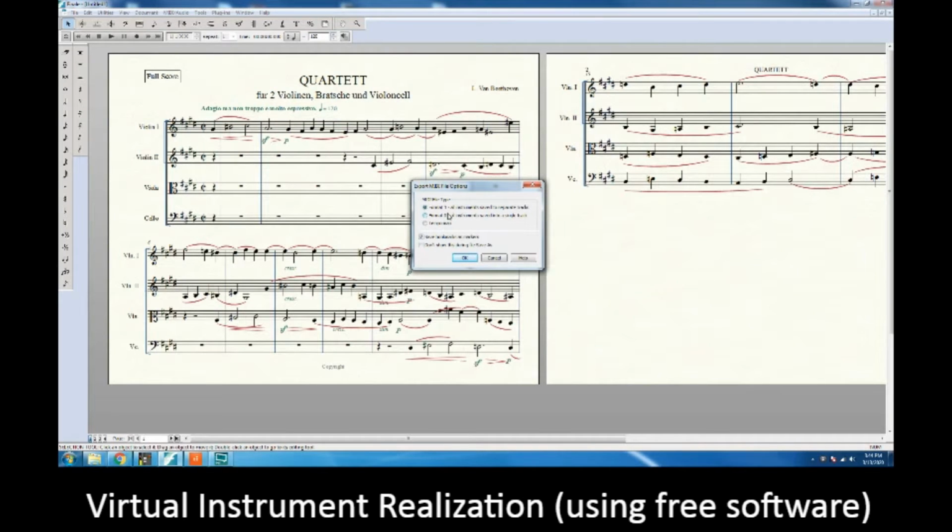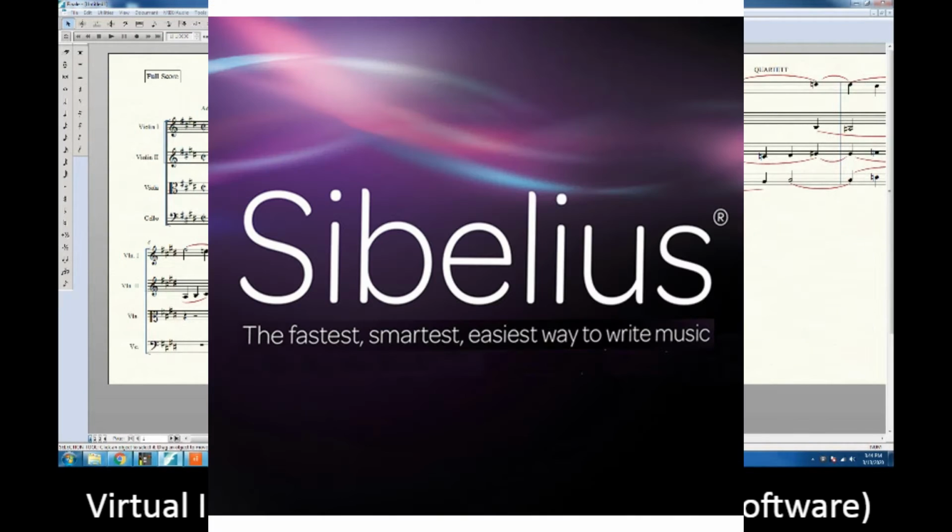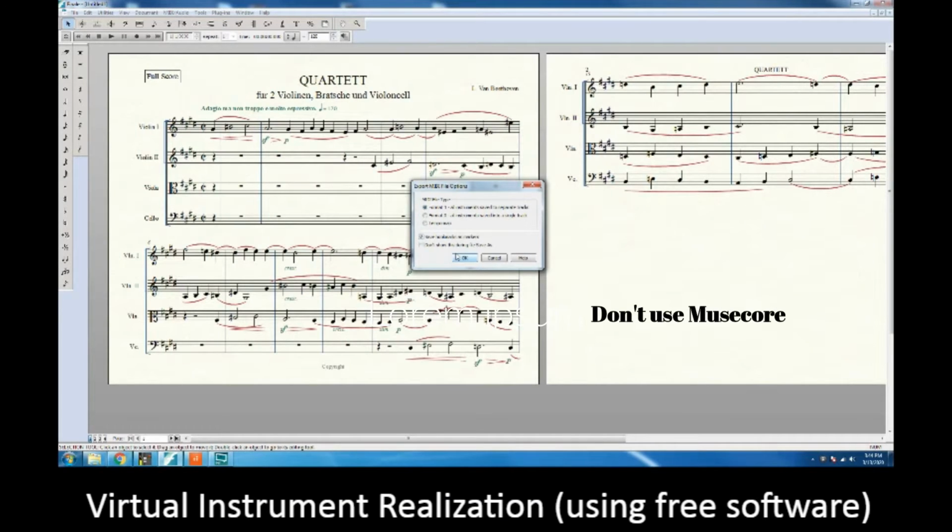You want to make sure here, you're going to format 1. All instruments save the separate tracks, so then you can change the sounds accordingly. Sibelius does a similar thing. I can make another video with Sibelius if you wish. If you're using MuseScore, I'm not sure how to do it on that. I'm sure it's pretty self-explanatory. Just make sure you're in format 1.